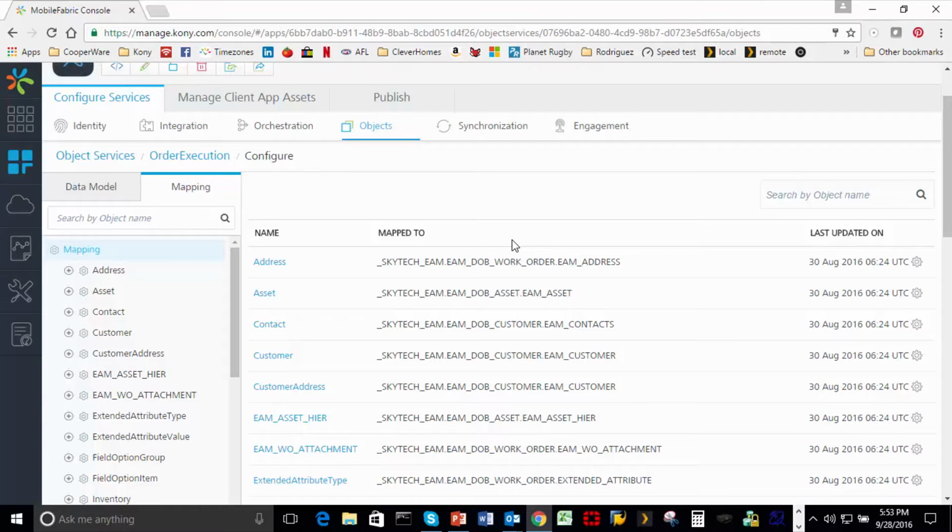So the beauty of this is I've got an abstracted mobile data model, and into that I'm mapping all my back-end services, and those could come from SAP, from Salesforce, from other web services that have been exposed from other systems as well.